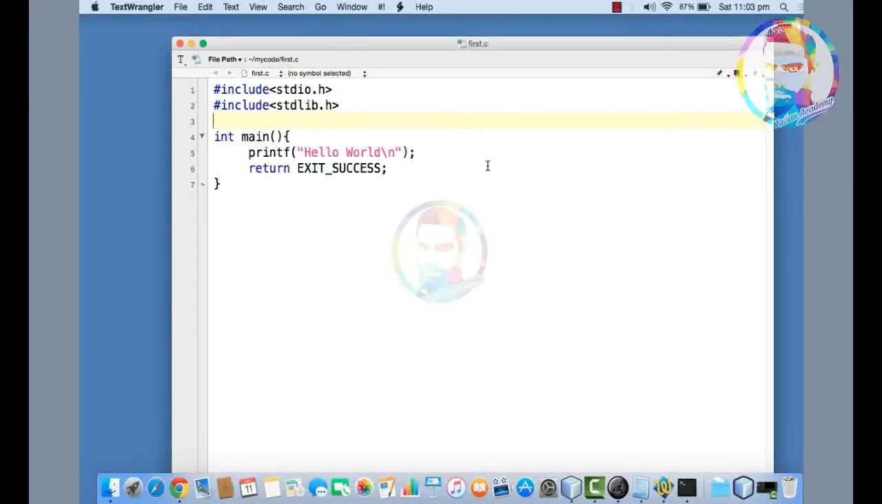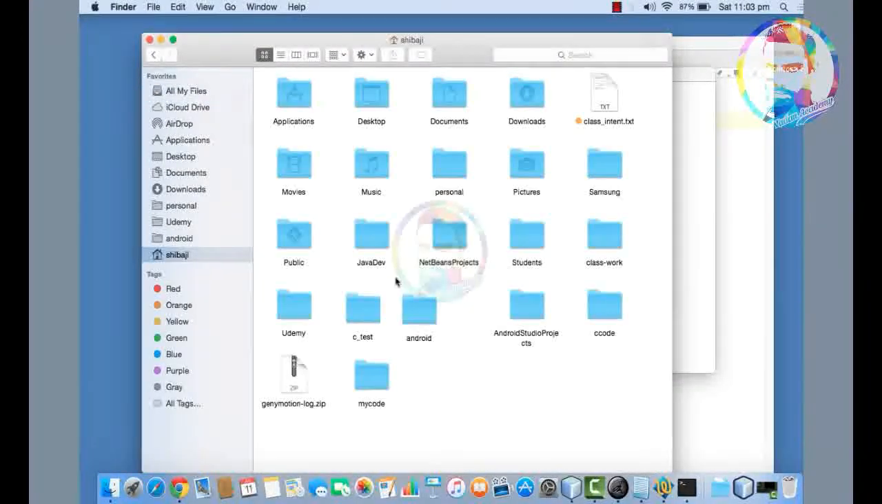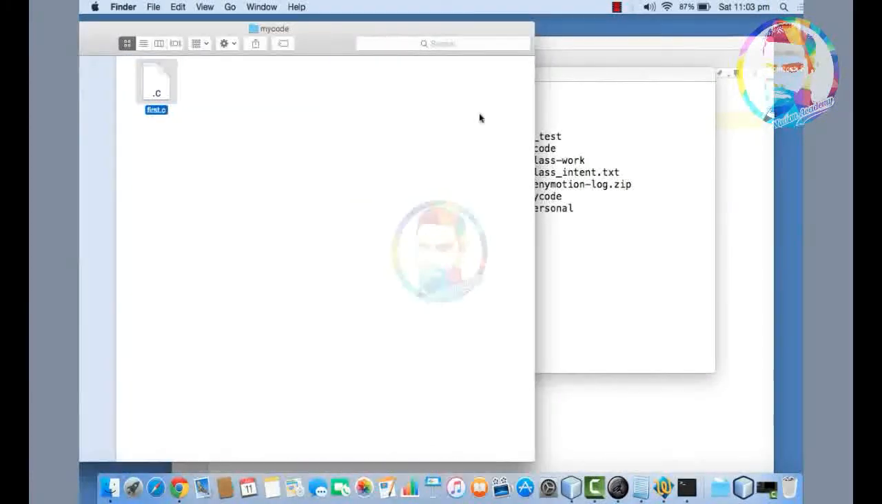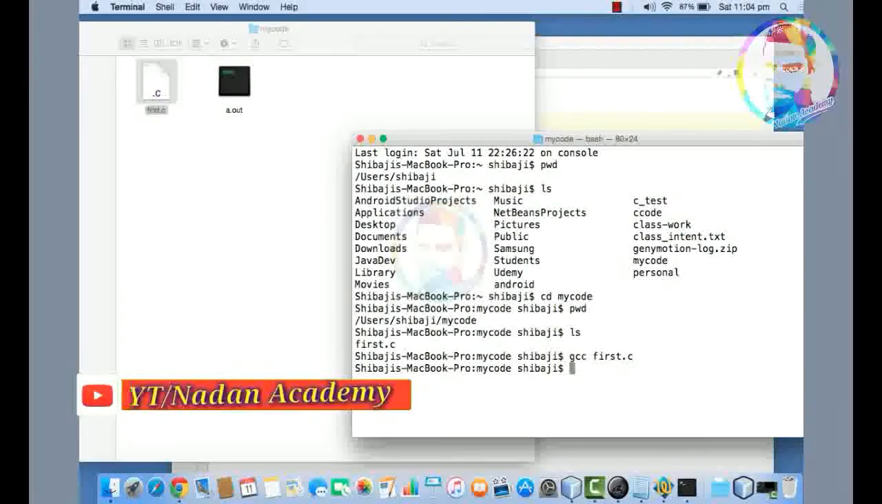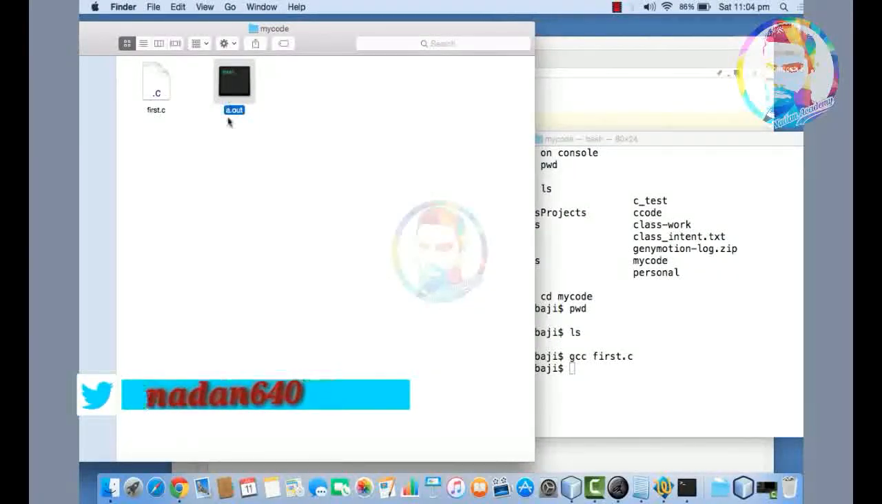Now I need to just go on and compile this. I'm just opening the Finder side by side so that you can see what is happening with the GUI as well. So we have this my code folder, and here is the first.c file that we have created from our text editor. And what I'm doing here, I'm just going ahead and compiling the file. For the compilation, the command is gcc, then the file name, the source code, and that's actually first.c. If the file is error free, it's going to generate the object code. You can see that a.out is the object code that has been generated here, and we can execute this a.out right now.